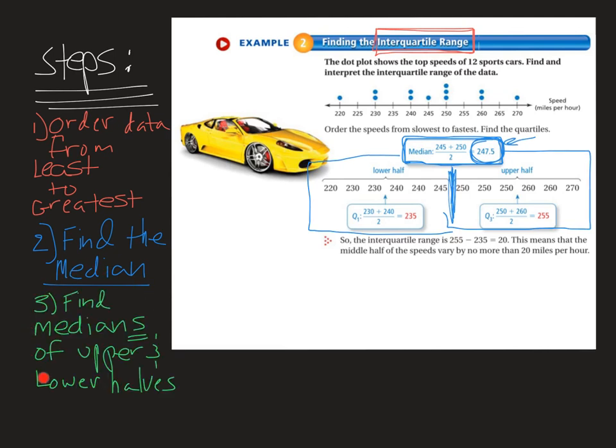Let's go on to step 3, and that is to find the medians. Notice I underlined the S here because you're going to find 2 medians, of the upper and the lower halves. You found the median for the whole set of data. Now we're going to go back and find the median again for each half. So we found the median of the lower half right here, 235, and the median for the upper half here, 255. The median of the lower half is quartile 1, and the median of the upper half is called quartile 3. So that's step 3.